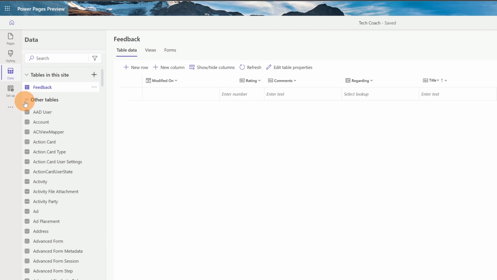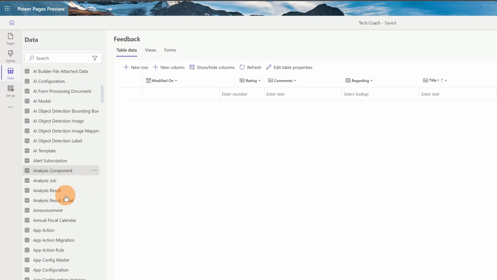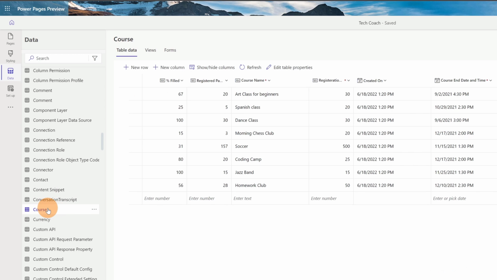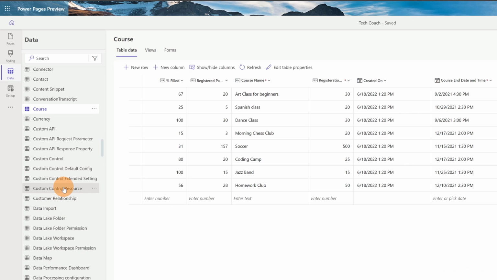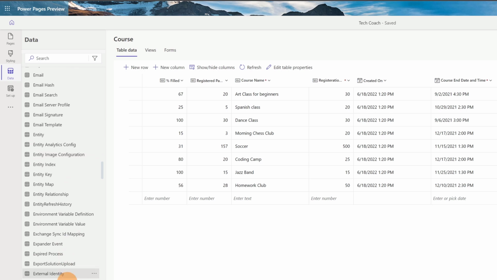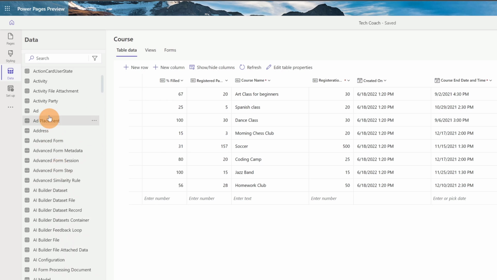Now, going on this drop-down, other tables, we have a lot of existing tables that you can reuse for your use case. You can see the name, you have calendar, course. If you are offering courses, for example, this could be a good and nice table to start and play with. There are custom API, data map, display string, email, environment, file attachment. There are a lot of tables.